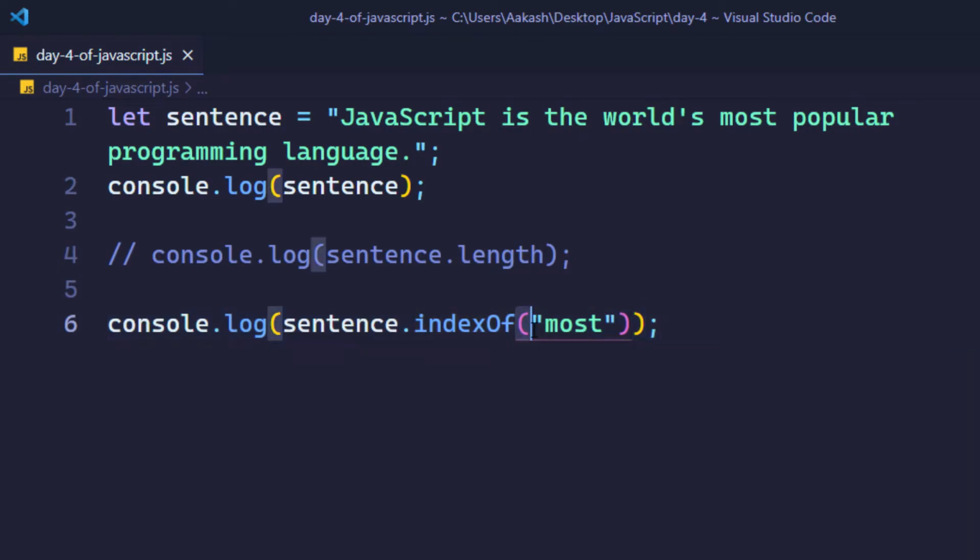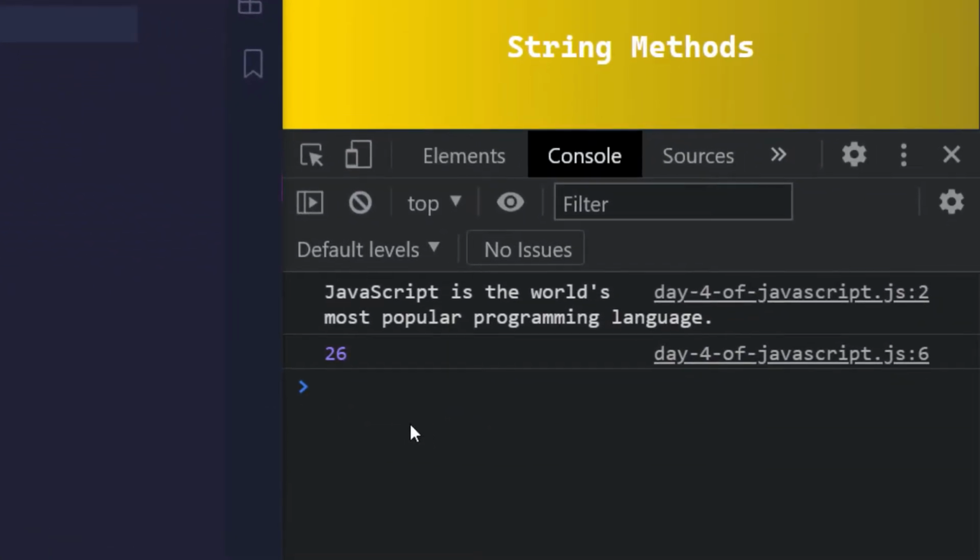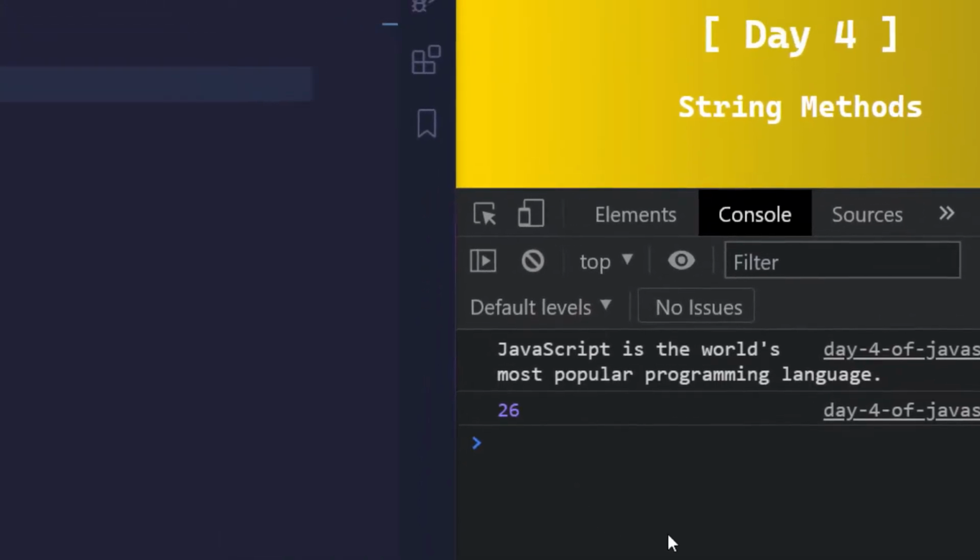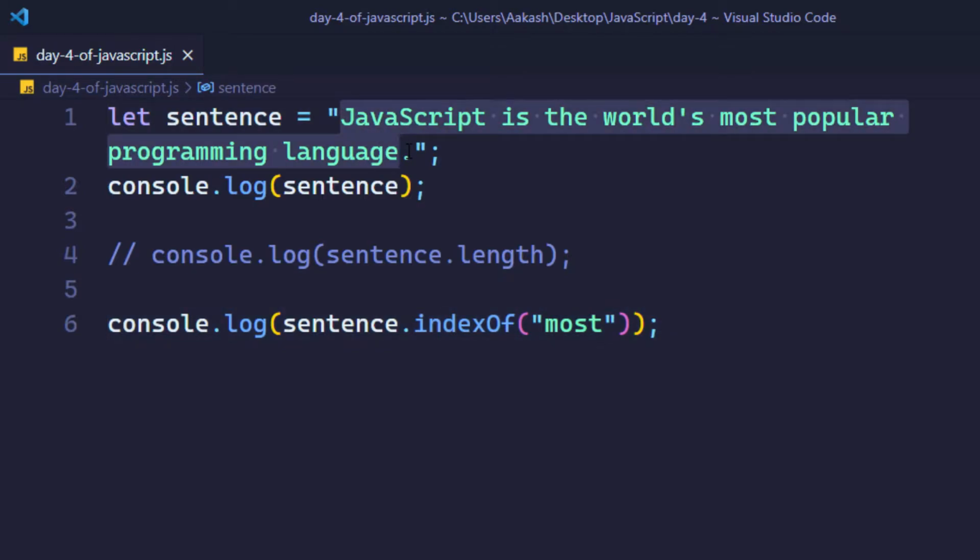And then after that we have these round brackets, and within that we have the word which we want to get the position of. All right, so here is the output. It is at position 26. So in this whole string we are getting the start position of this word, and that is 26. This is how you can get the position of any word, any character, anything. If you want the position of that, you can use this indexOf method.